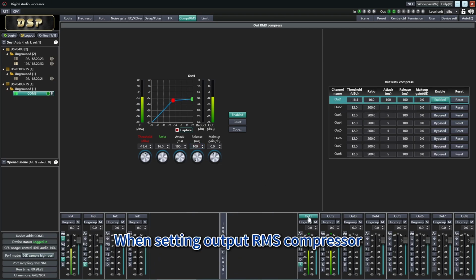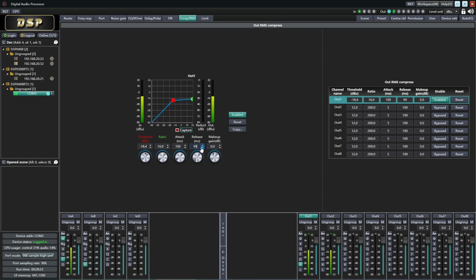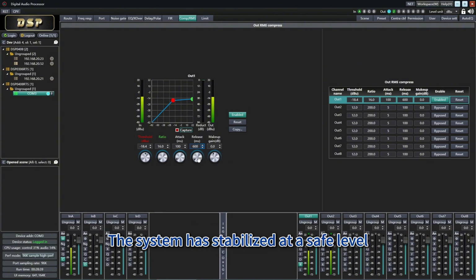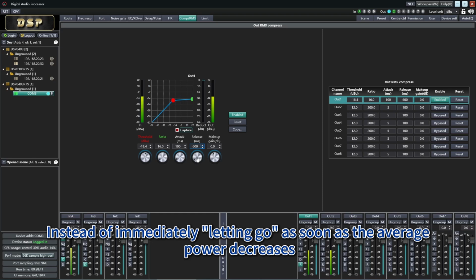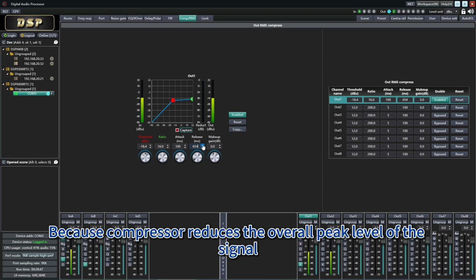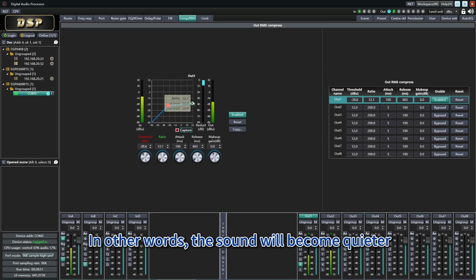When setting output RMS compression, it's usually set to be relatively slow. This is to ensure that the heat from the voice coil has truly dissipated and the system has stabilized at a safe level, instead of immediately letting go as soon as the average power decreases, which leads to repeated power surges. Because the compressor reduces the overall peak level of the signal, in other words, the sound will become quieter.